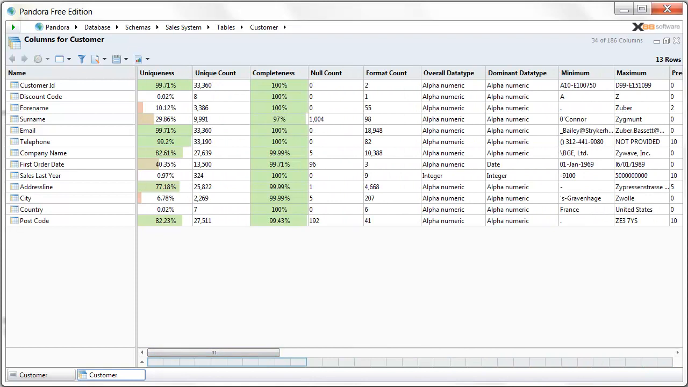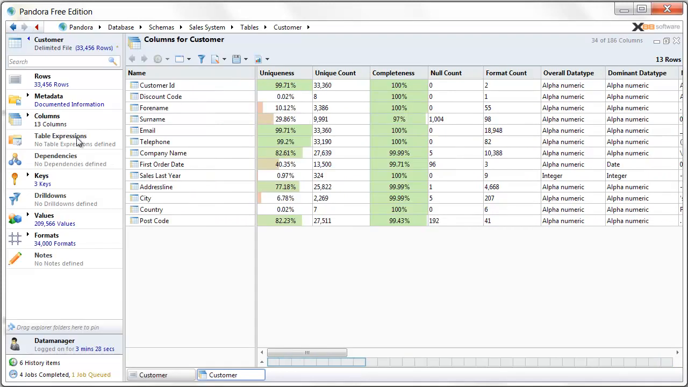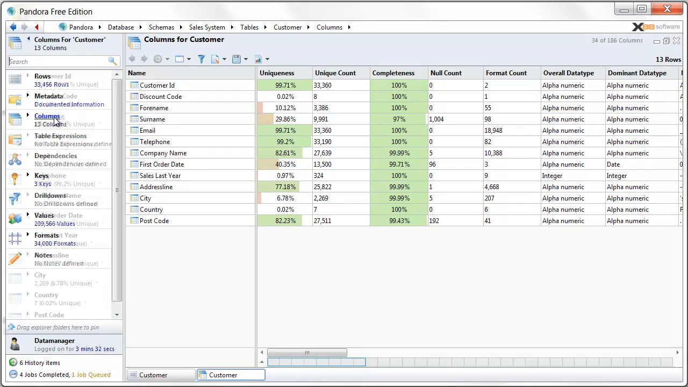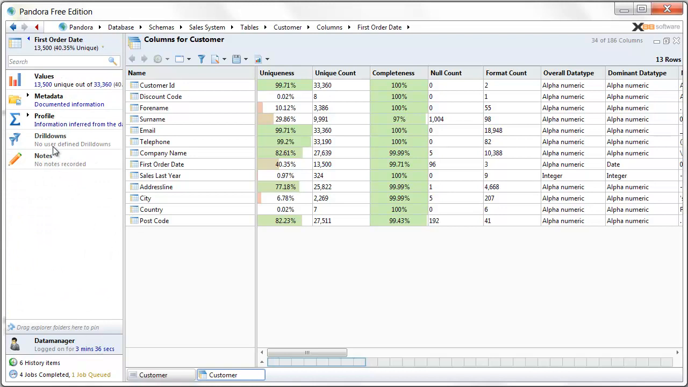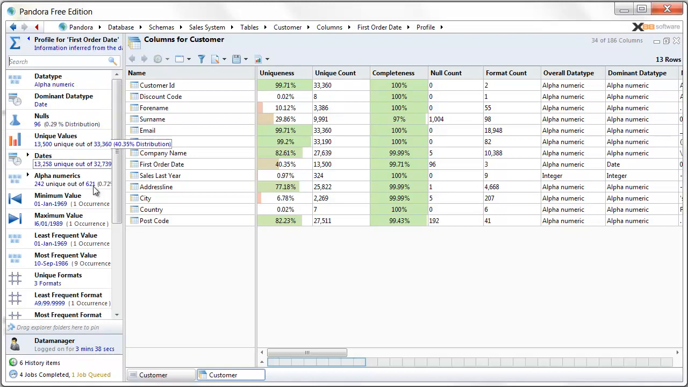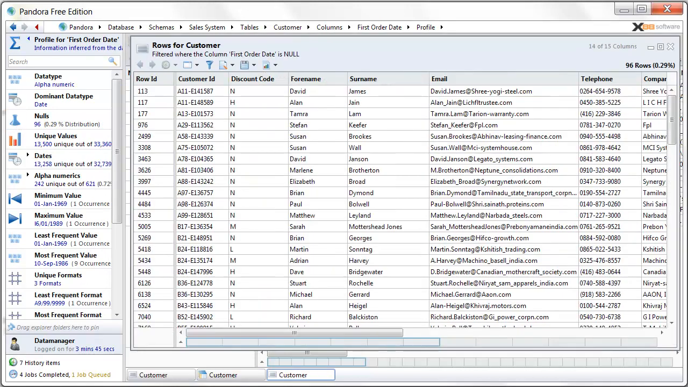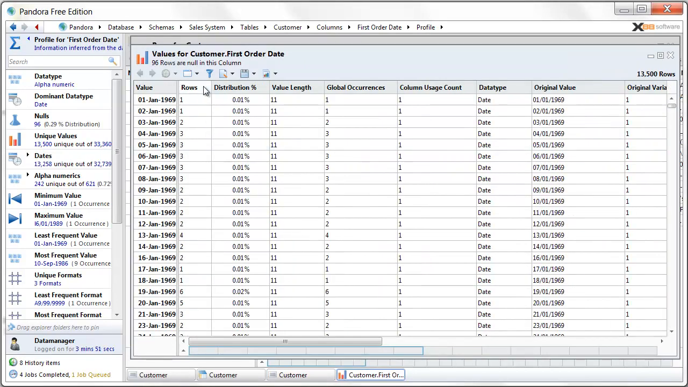Now we will use the Explorer and drill-down windows to look at the detailed column profile information. Click on Columns, then the name of the column which interests you, and finally on Profile. Click on the icon to the left of each profile statistic to drill down to the underlying rows. For example, click on Nulls to see the rows which have no first order date. Click on Unique Values to see all the values for the column, with their frequency and various other statistics.